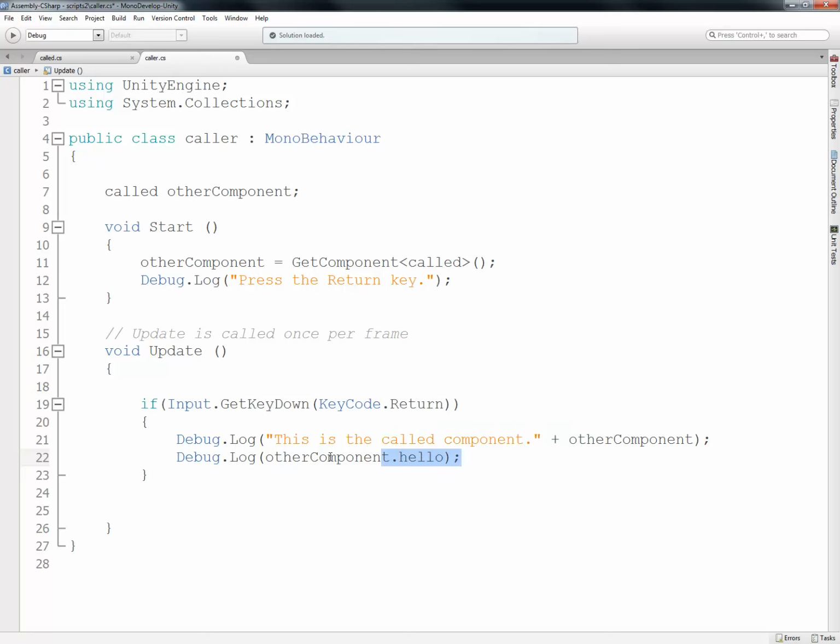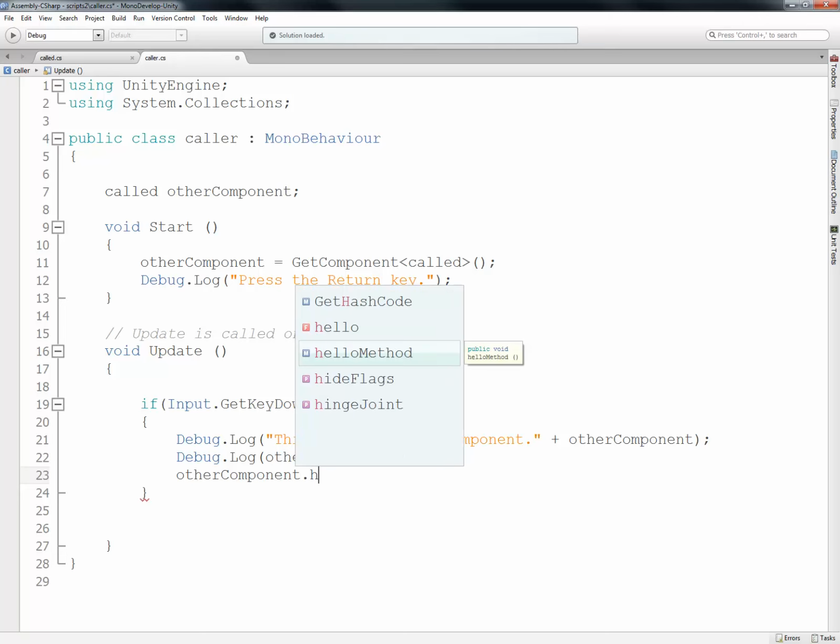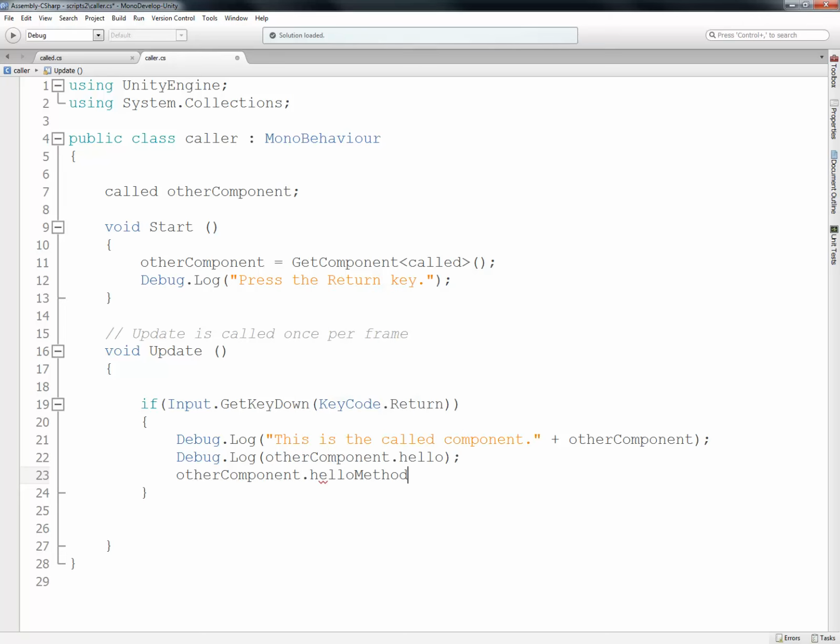Okay, so actually we don't even need to copy this because we're going to call our method. So with our method, all we have to do is write other component dot hello method, and you call it just like you would in any other program. It has open close parentheses, hello method.